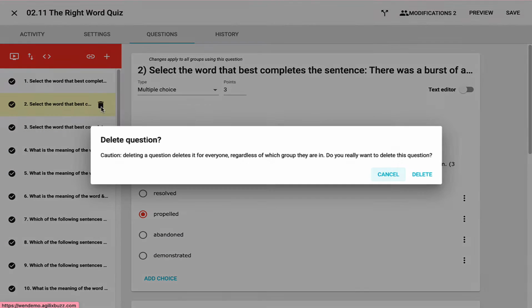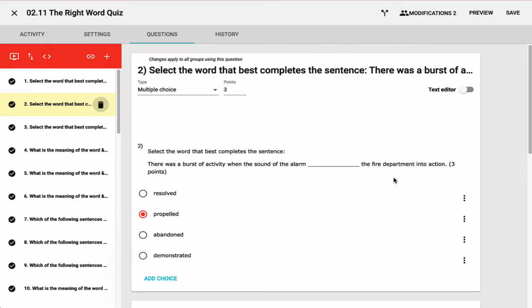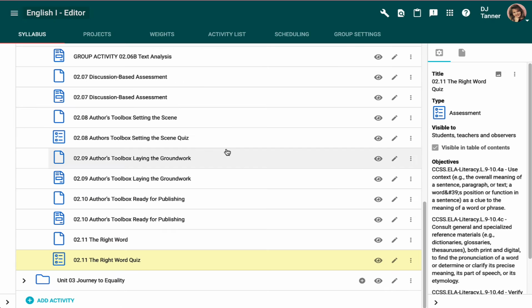However, once I select the trash can, I can see a warning pops up that indicates that deleting a question deletes it for everyone regardless of which group they are in. In that case, I can then see that there's a different process that needs to be utilized if I do in fact want to assign different assessments to different group members. To assign different assessments to different group members, my suggestion is to make a duplicate of the said assessment that you want to have different versions of.